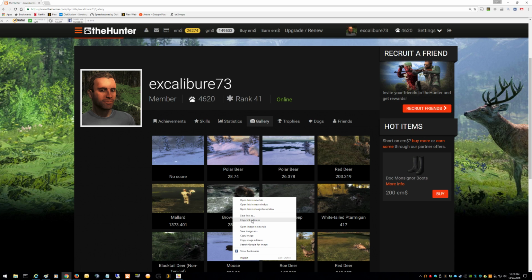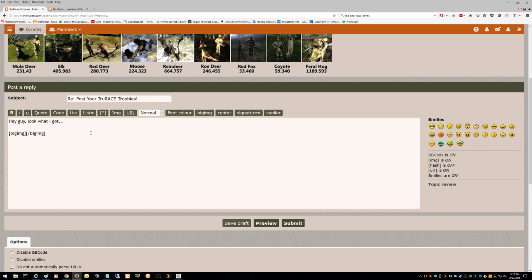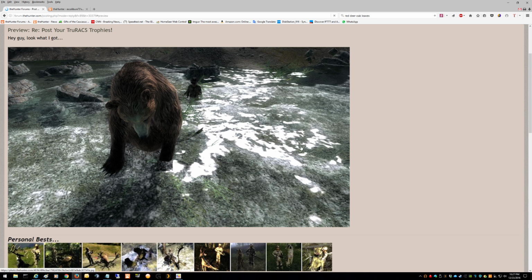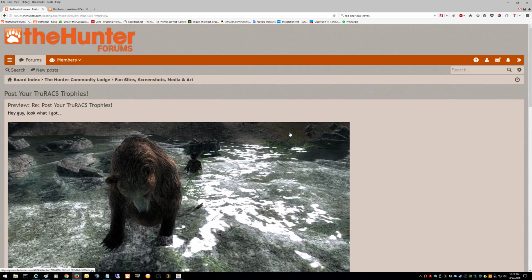Okay? So in Firefox, it's called Copy Link Location. In Internet Explorer, it's called Copy Shortcut. And in Chrome, it's called Copy Link Address. So I'll click that. Go back to the forum post, paste it in, preview, and there it is.